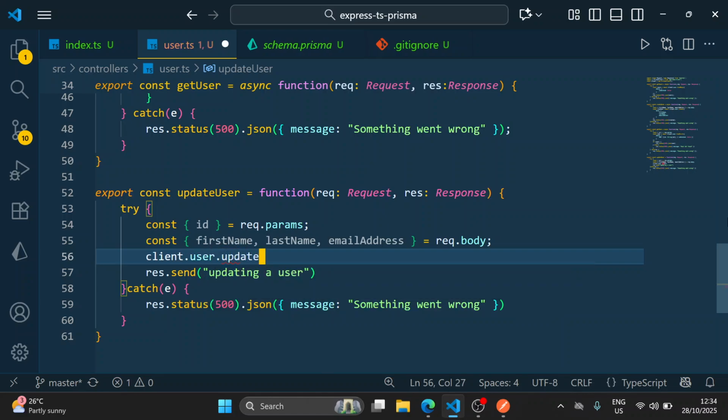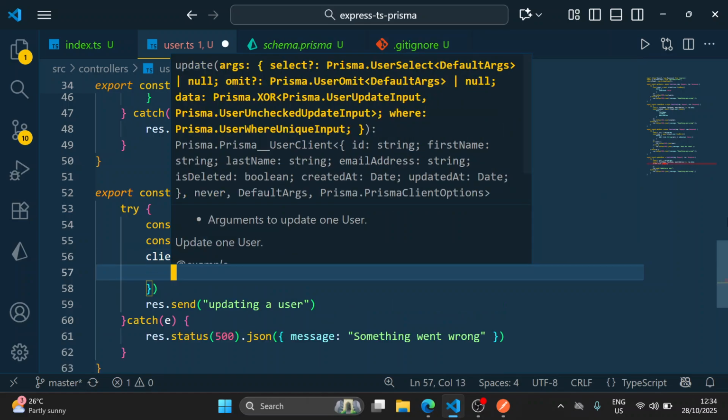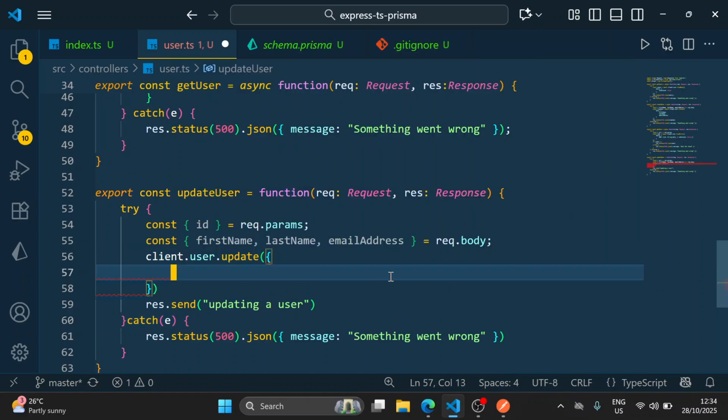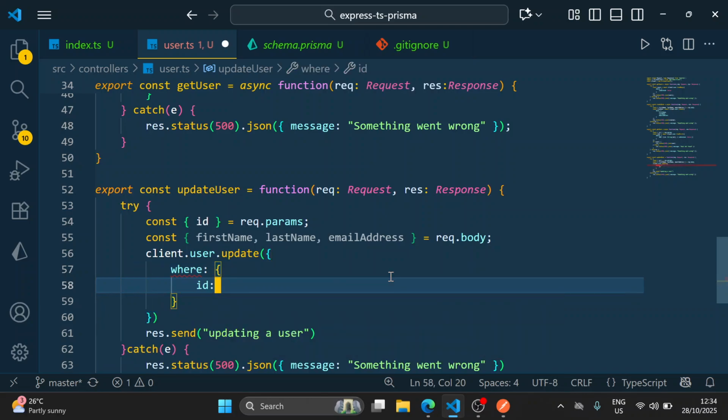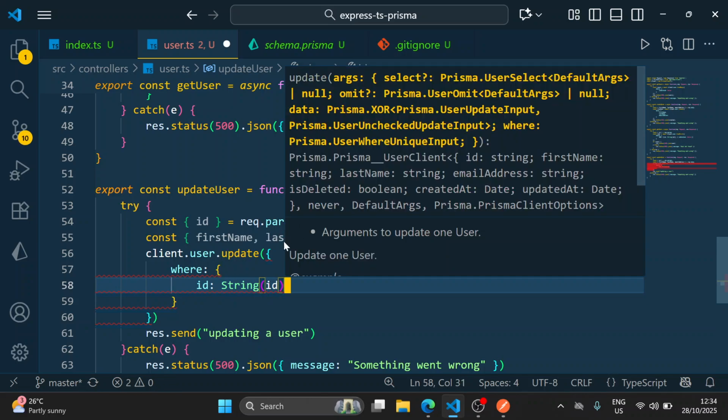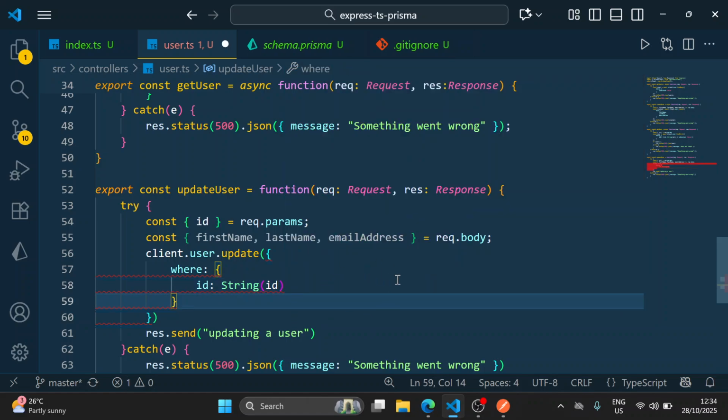client.user.update. Okay, we want to update where. So you pass here a condition where we want to update where the ID matches the ID that you're getting from the request.params. And you can see how beautiful TypeScript is.